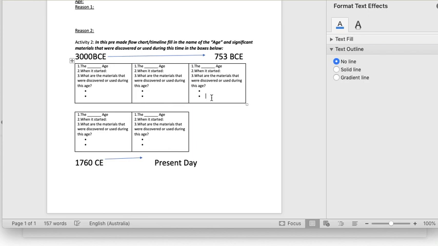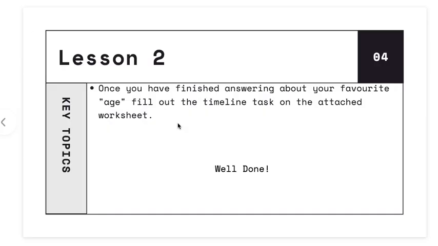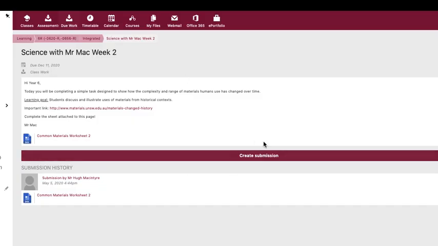And that is it today, guys. What I really want you to focus on is making sure that you're submitting your task onto iLearn. And that way I'm able to mark and give feedback to your task really, really easily.